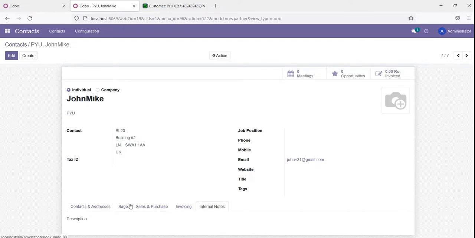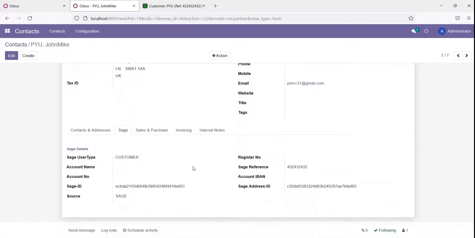Also you can see the Sage related information from here in the Sage tab. You can see the customer type, user type, the Sage ID, and the reference number; all of these things will appear here. Okay, so you can track a specific customer or supplier using this type of information.